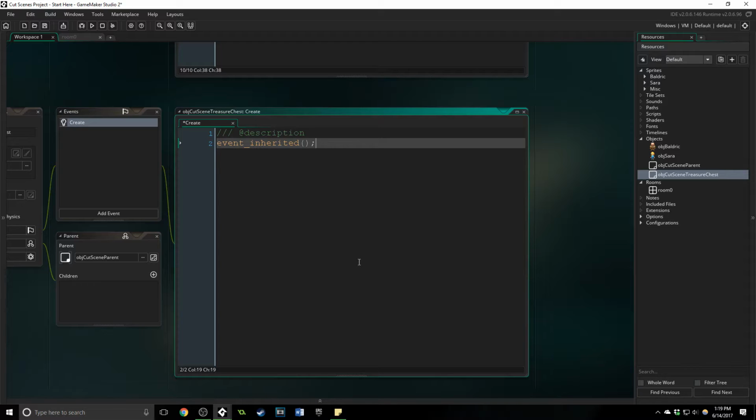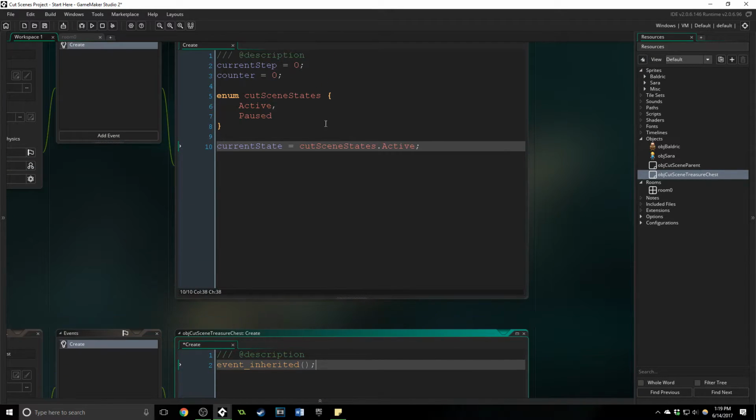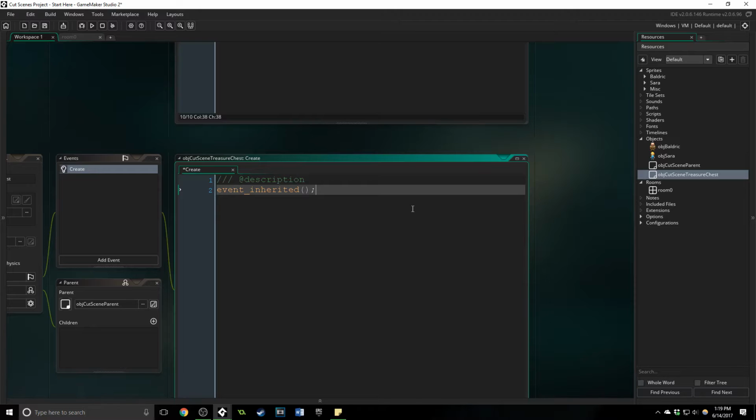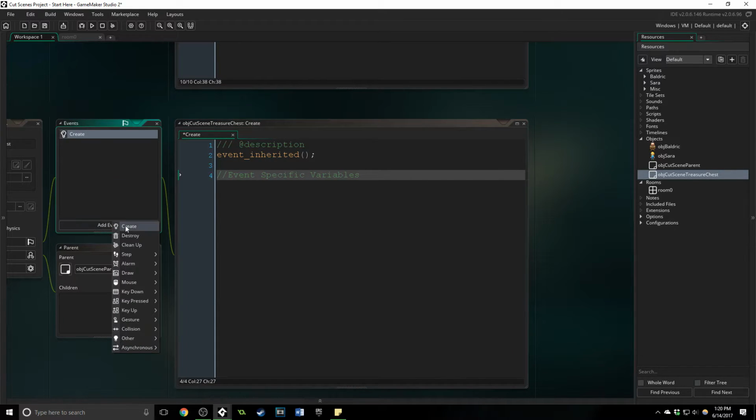This is very useful because when you have lots of cutscenes, you can have all the same variables so that you can work with them all the same way. And then down here, you can have event-specific variables if you need specific data for this cutscene and not others. That way you're not wasting memory and space and time typing things out. So that's very useful. We're going to add one more event inside of here.